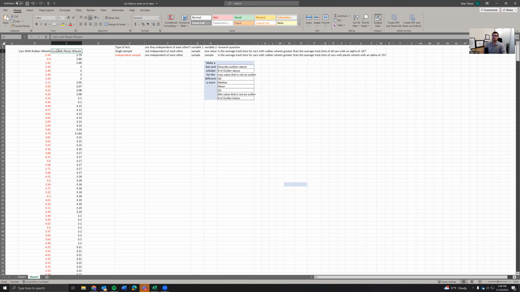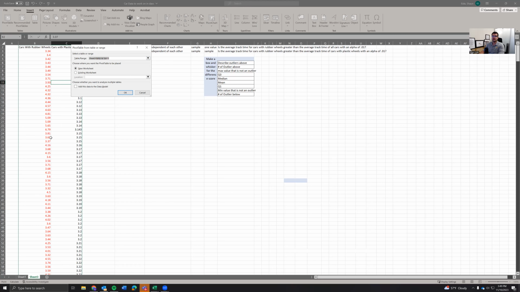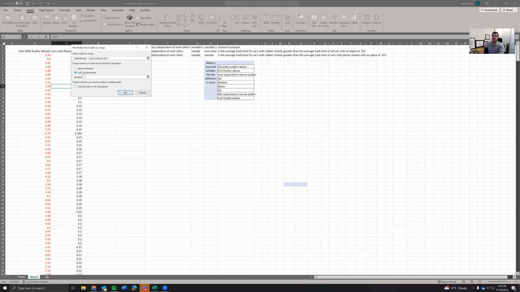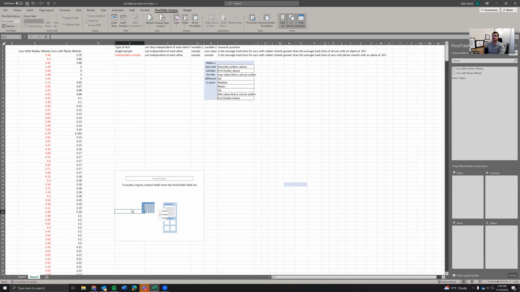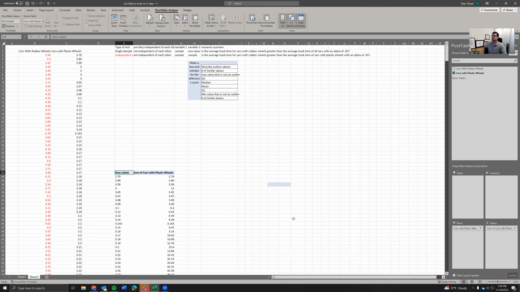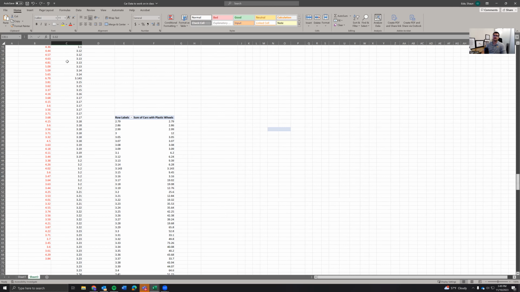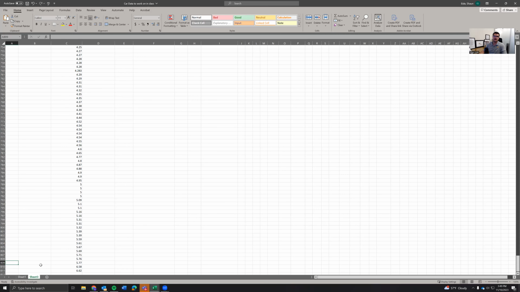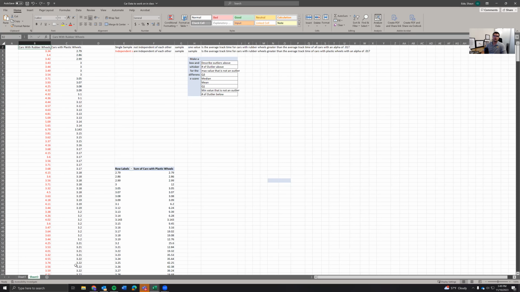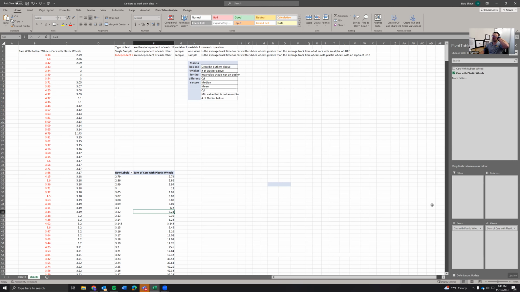The first thing I'm going to do is click anywhere on here and insert a pivot table. It automatically highlights everything for you. I want it in an existing worksheet, and we'll put it right down here. We're going to start with cars with plastic wheels. Normally we start with the left one, but there's a reason I want to start with plastic wheels: cars with plastic wheels have 809 observations, and cars with rubber wheels only have 67. So we want to start with the one that has more observations.